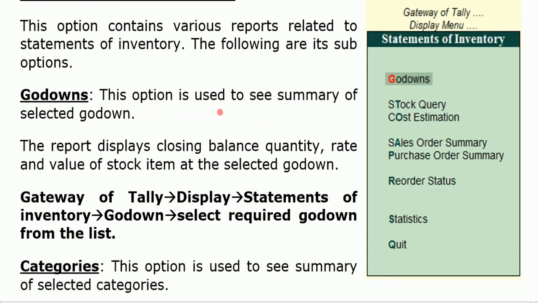The first one is Godown. This option is to see the summary of the selected godown, and this report displays closing balance quantities of each item, even the rate and value of stock items at the selected godown. If there are 3-4 godowns, we can see how many items are left in each godown, along with the rate. The method is: Gateway of Tally, then Display menu, then Statements of Inventory, then Godown, then select the required godown from the list.